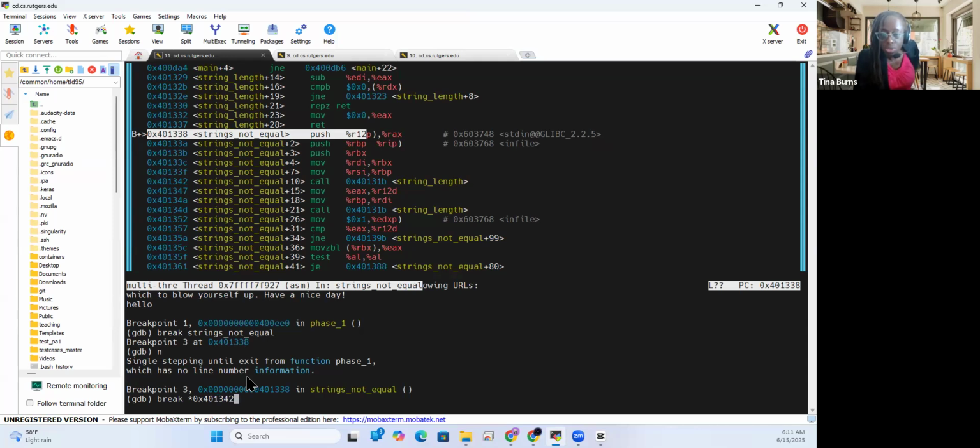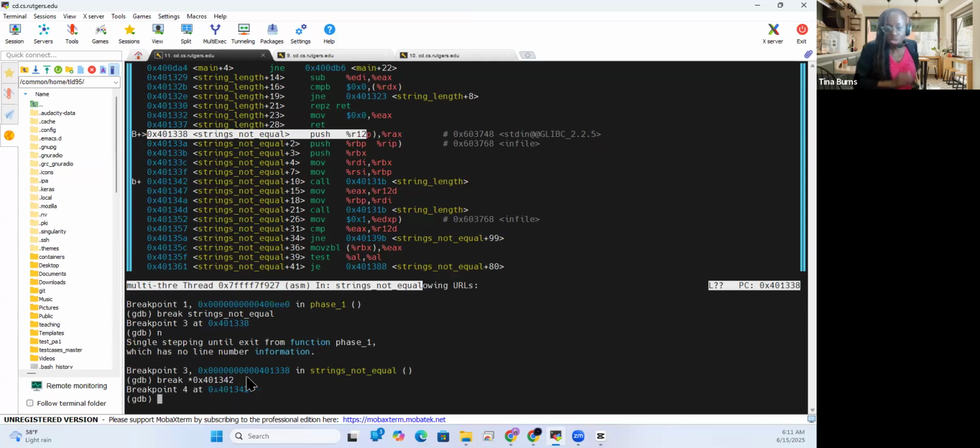Is that where we want to stop it? Yeah, that's that string length function. All right, so we have our next breakpoint there. Now, you want to make sure you set up the breakpoints there and then execute it because it allows you to step through the code, and then it will actually store the information into these registers.